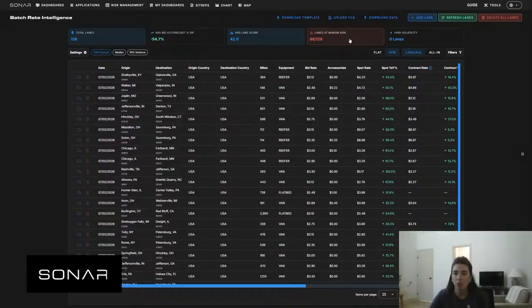The lanes at margin risk is going to show the number of lanes where the bid rate falls below the projected market rate by more than the selected threshold. Now, the threshold is going to default to 10%, but this can be adjusted under your filters.